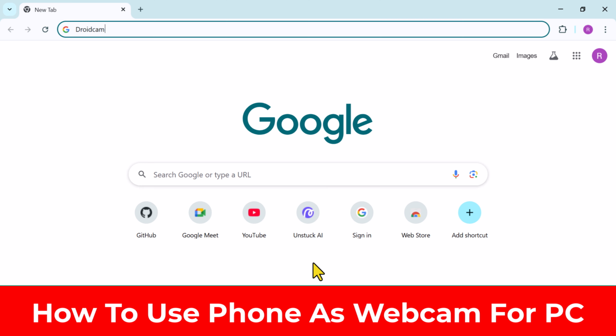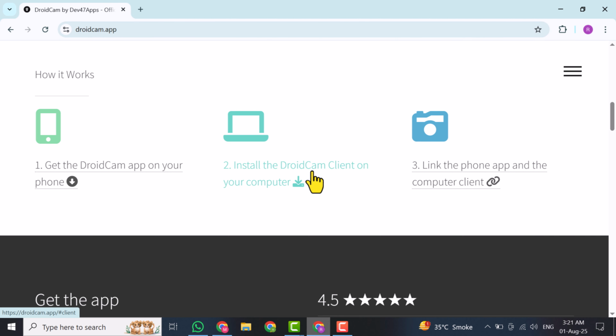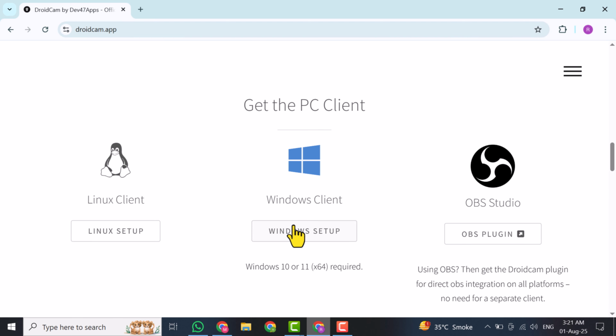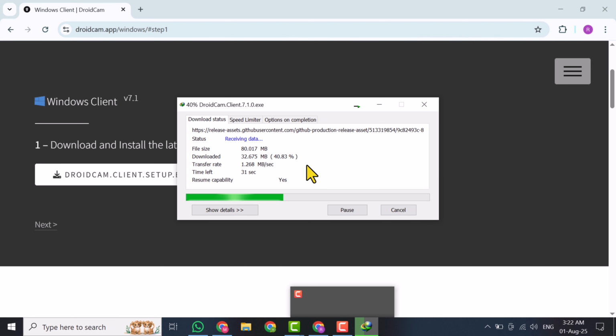First, open up a web browser on your PC. In the search bar, type DroidCam and head over to the official website. Once you're there, scroll down until you see the section that says Get the PC Client. Click on the Windows Setup option to start downloading the installer.